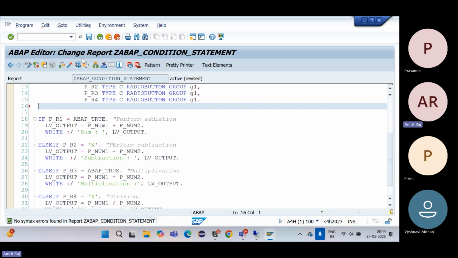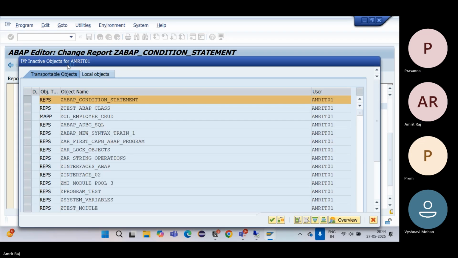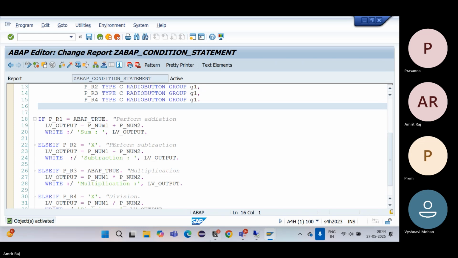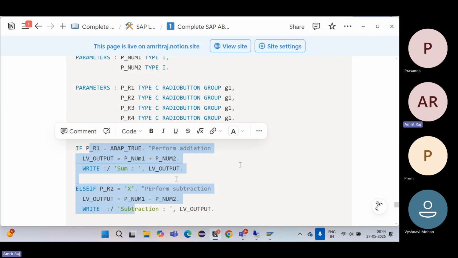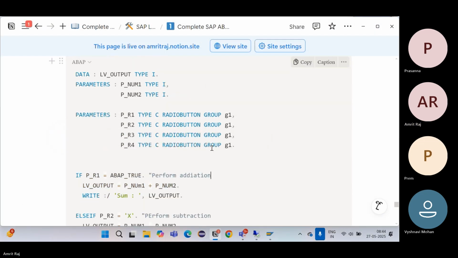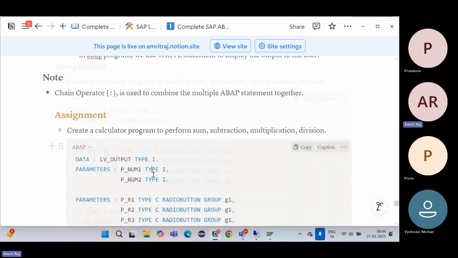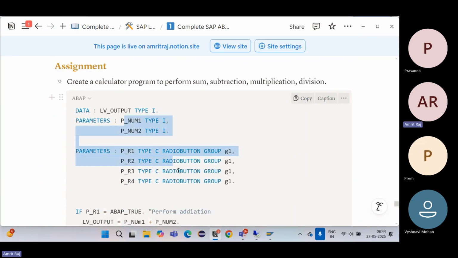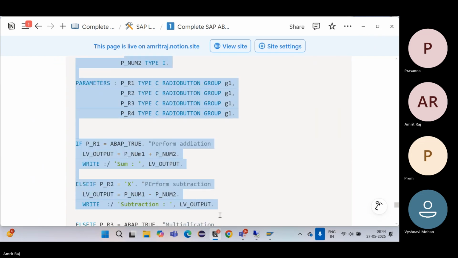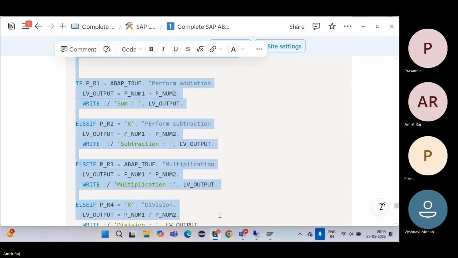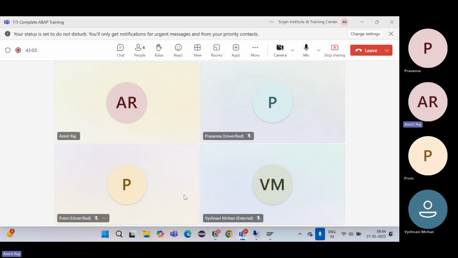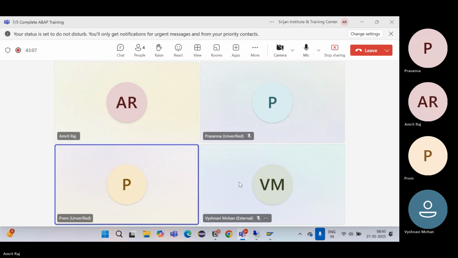Any questions, guys, for today? So can you do this now? Vaishnavi, can you do this now? Can you hear me, Prem, Prasanna, Vaishnavi? Yes, Amrit.